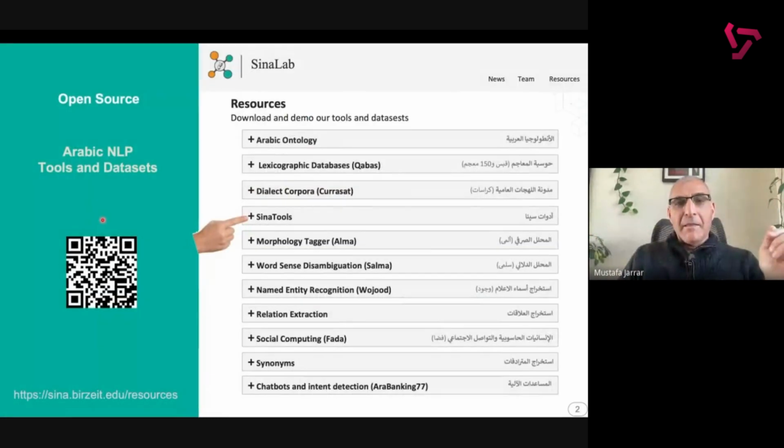If you scan this QR code, or just search SinaTools, the first link will guide you to the SinaTools page. SinaLab is a research laboratory at Birzeit University, and we have many researchers who helped me in developing this tool. We have the Arabic ontology, lexicographic databases and the Kabas lexicon, and a lot of dialectal corpora. All are open source. You can download a lot of corpora and data sets for free. Morphological analyzer and so on. Among these, today I will present SinaTools.